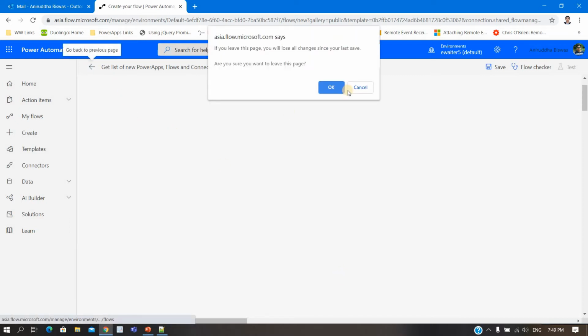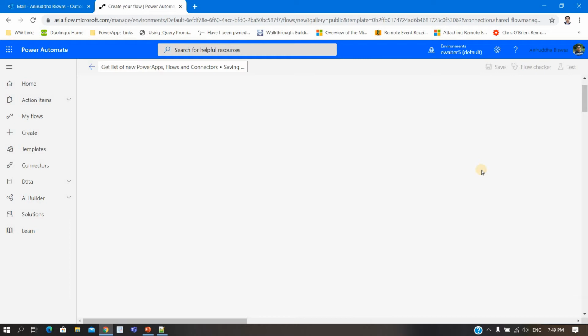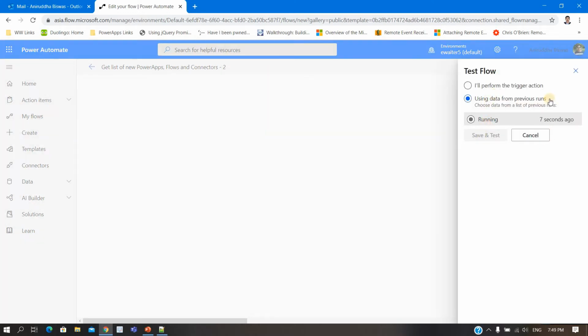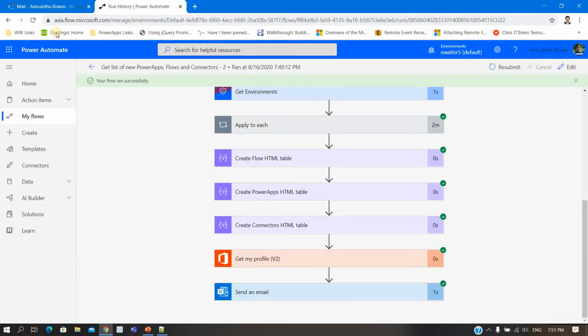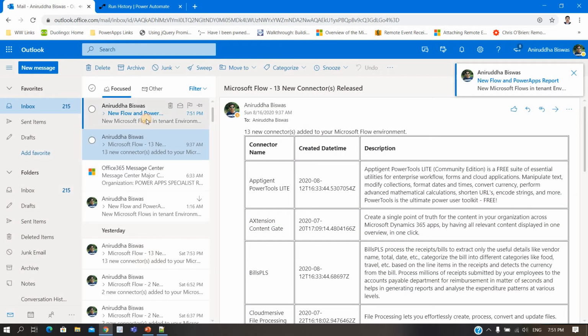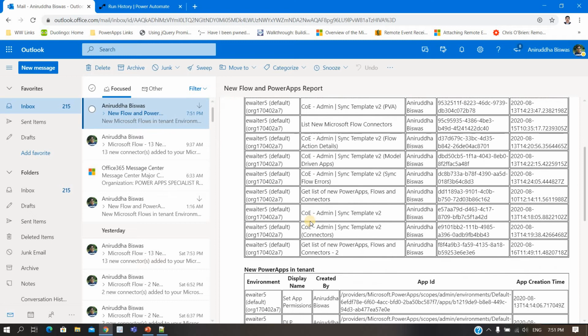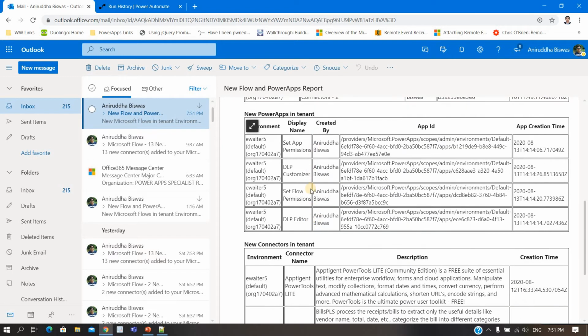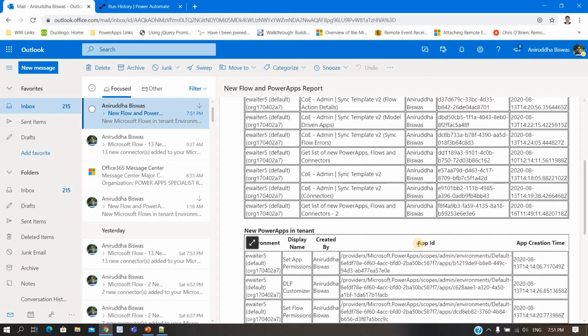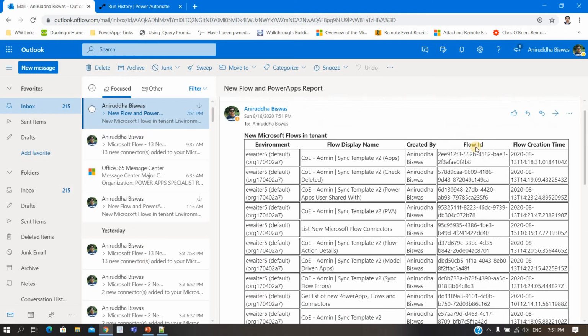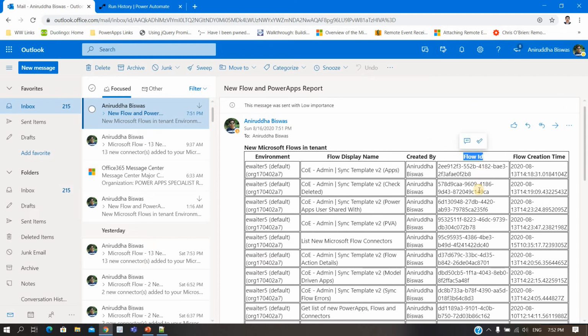Okay, it is created. So I'll save. This is the name it automatically took. It is already running because it is the first time I am creating it. Yeah, so now we got the email. That email is saying this: these are the flows I have created in the last 7 days. These are the Power Apps I have made. Some of the things you need not bother about, like app ID. Let's say you don't want this kind of column, so you can configure these things, like flow ID. If you don't need it, you can just remove it.